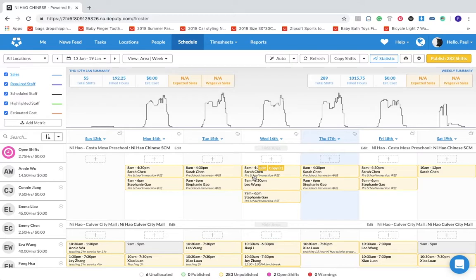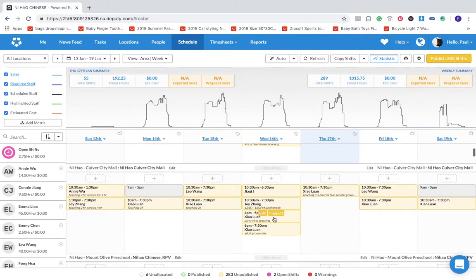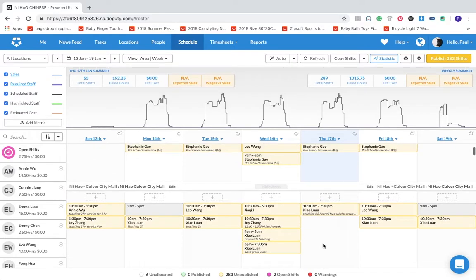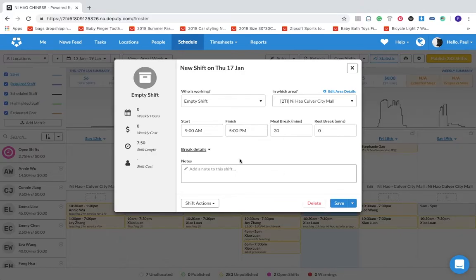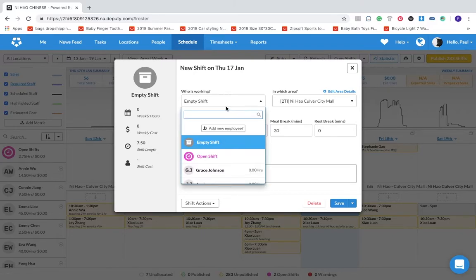Right now, I'm going to teach you how to create your own shift. For example, let's say I want to create a shift for Leo on Thursday 17, that is today. I'm going to hit the plus button here on Thursday 17, and it will pop up the creating shift tab, and we're going to type Leo and find Leo.